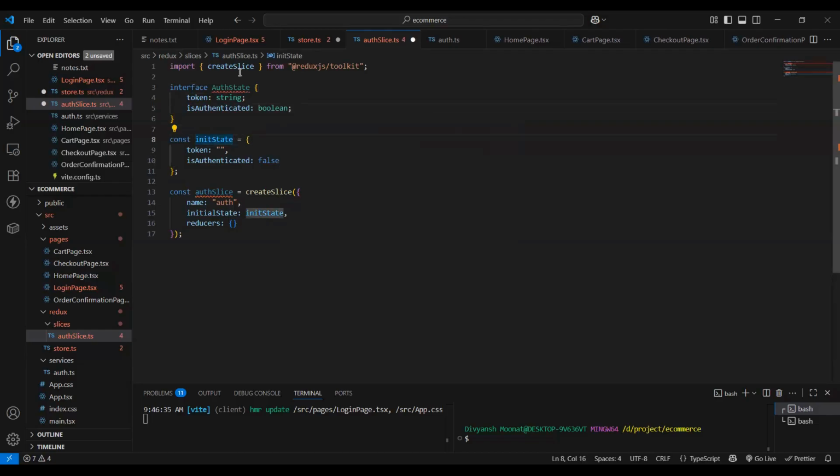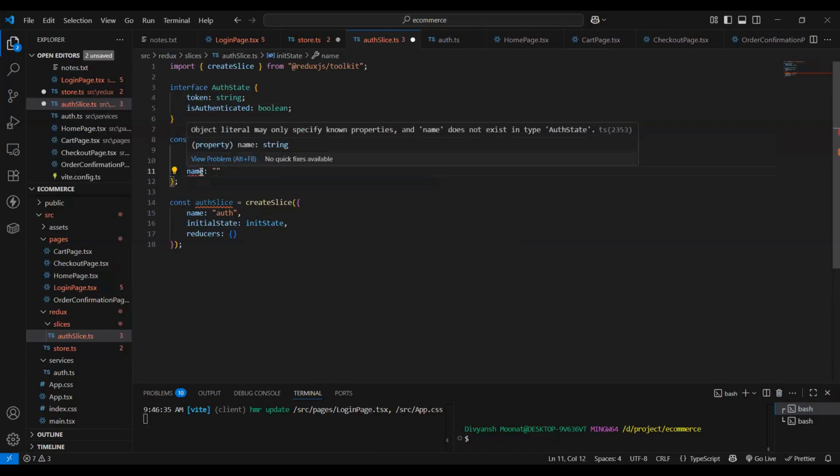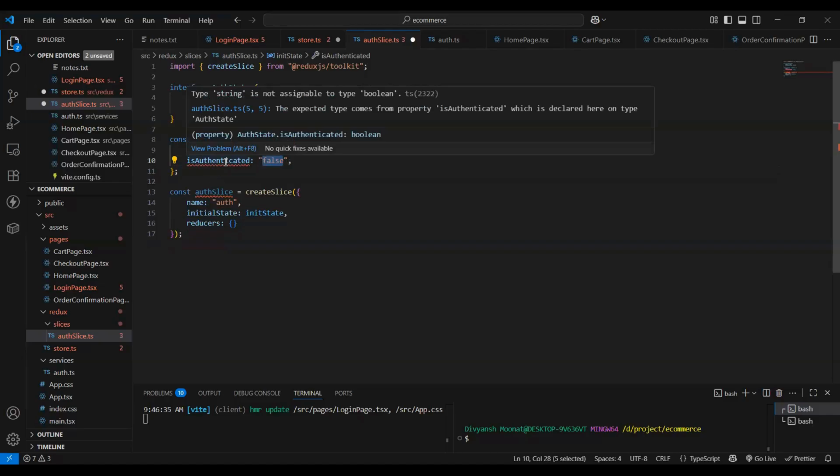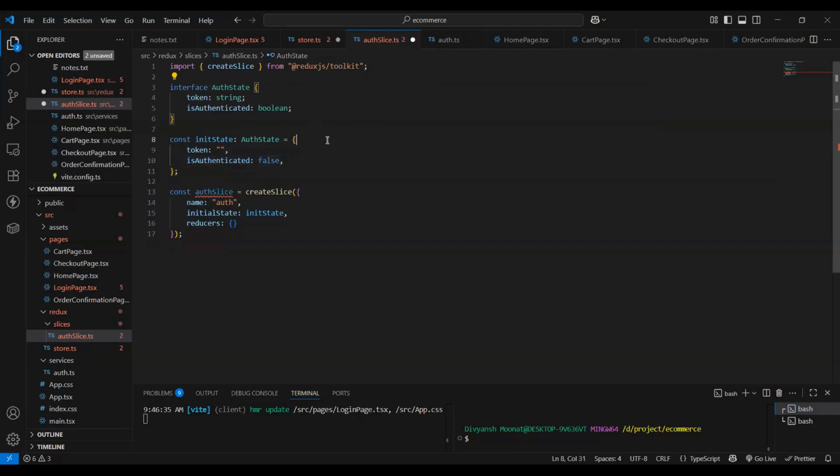Now while writing the initial state, I will associate auth state with it. Benefit, it will not allow me any extra value now. It will throw me an error saying this is not allowed. Name does not exist. And even if I change the data type, it will still give me the error. If I change it to a string, it will give me error. So we are type safe here. So I have created an interface, associated it with the initial state, and then given the initial state here. By declaring the shape, now VS Code will show us the suggestion when we run some of the methods on it. Okay, going forward.